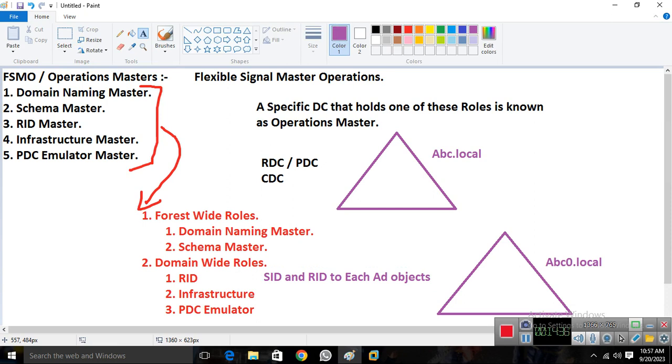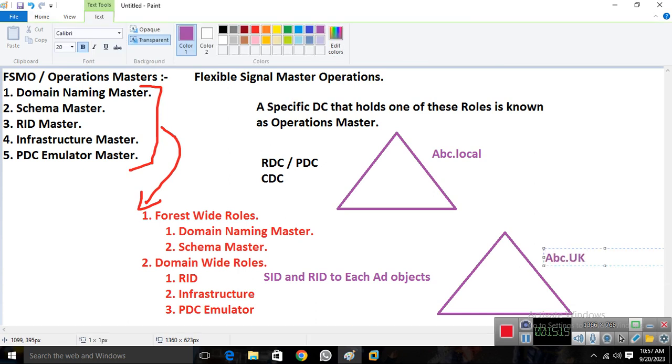Now the infrastructure master maintains the object references. Imagine that we have a multiple-domain network, and we have one group. Imagine that over here I'm using abc.local and over there I'm using abc.uk. I create a group, group one, in my abc.local, and I have a user one there. In my abc.uk domain I have a user two.